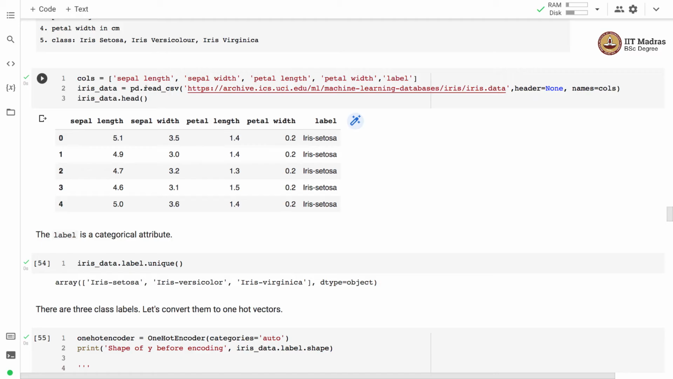We again load the dataset with the read_csv method. The Iris dataset is present as part of the UCI machine learning repository. All the values of the features are numeric. The label column is a categorical column. It denotes the type of the flower. We can see that there are 3 unique labels here: Iris setosa, Iris versicolor, and Iris virginica.